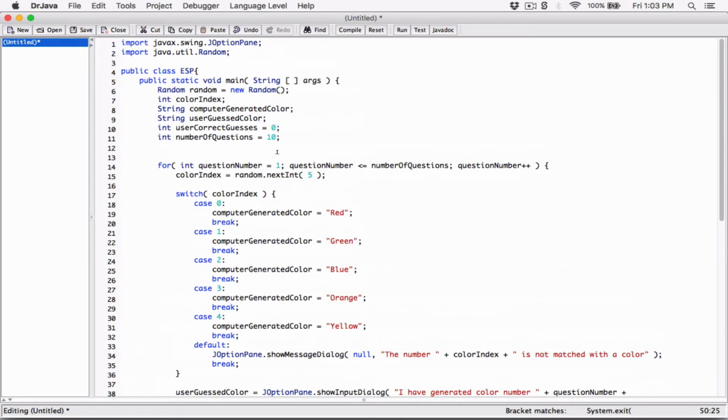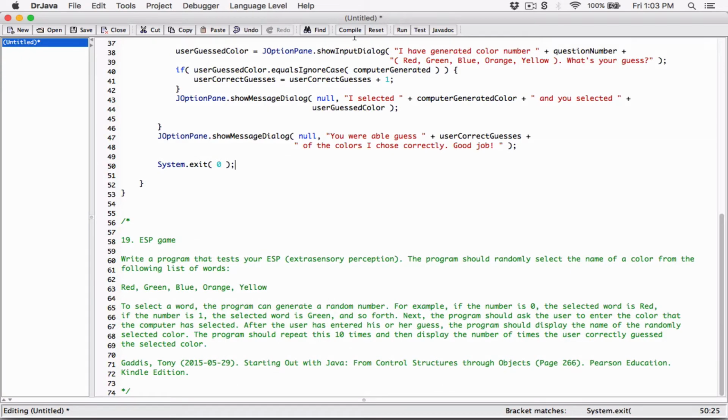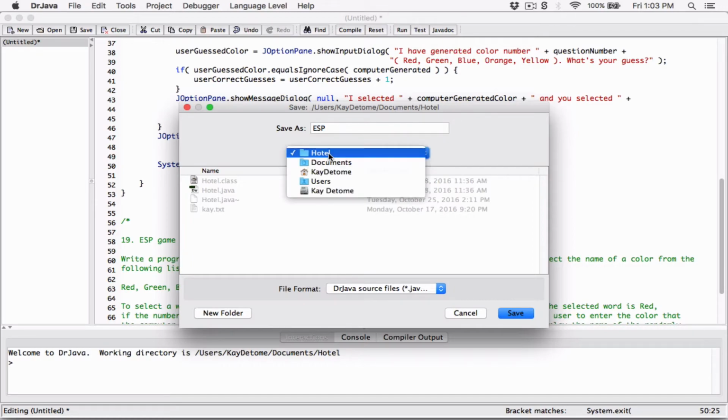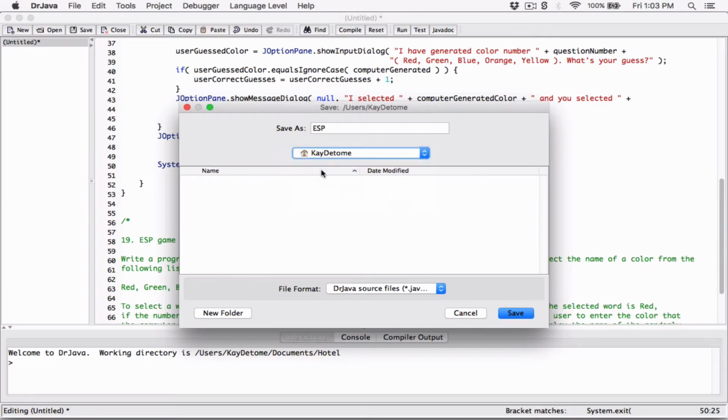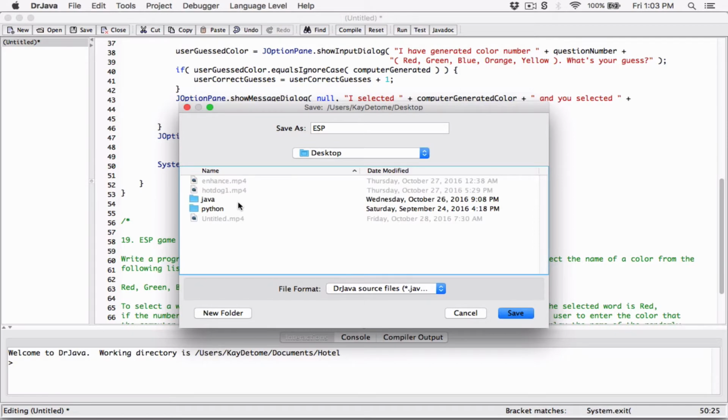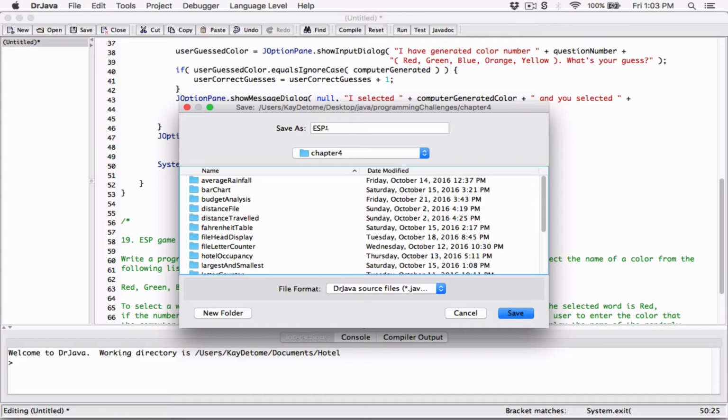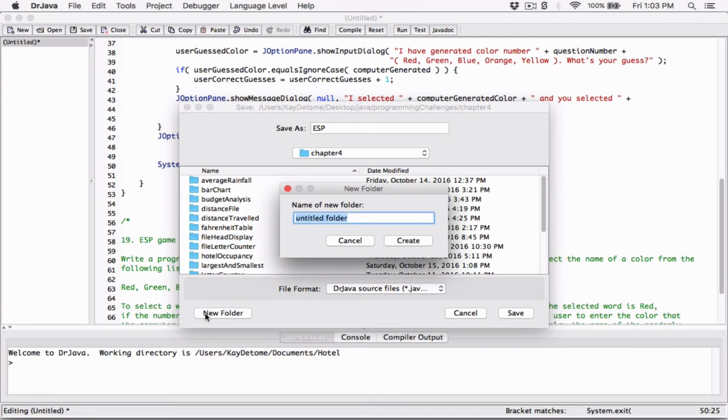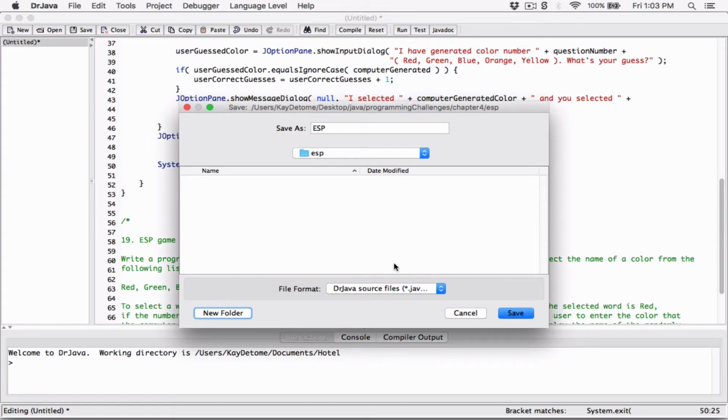All right, so now I think we're done. Let's run it to see what we're missing. So I'm going to go ahead and compile this. This is one of the programs I was doing. I test programs here too sometimes. All right, so where is it? Desktop, and Java. Because I'm going to call this ESP, I'll create a folder for that. I'll call it ESP, and then I'll create it and save this here as ESP.java.